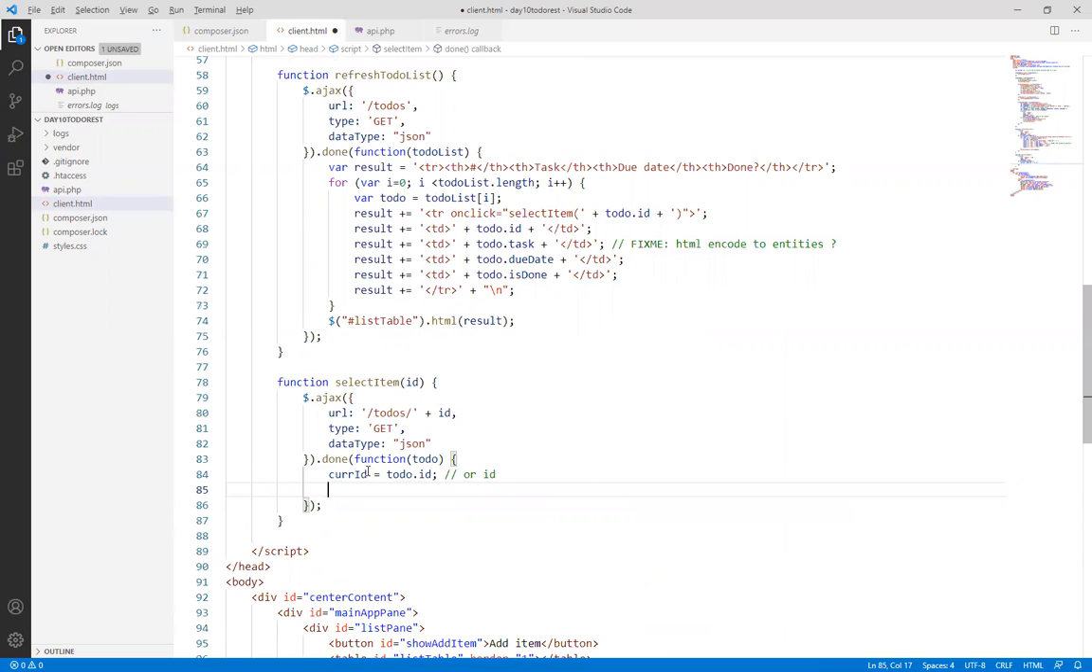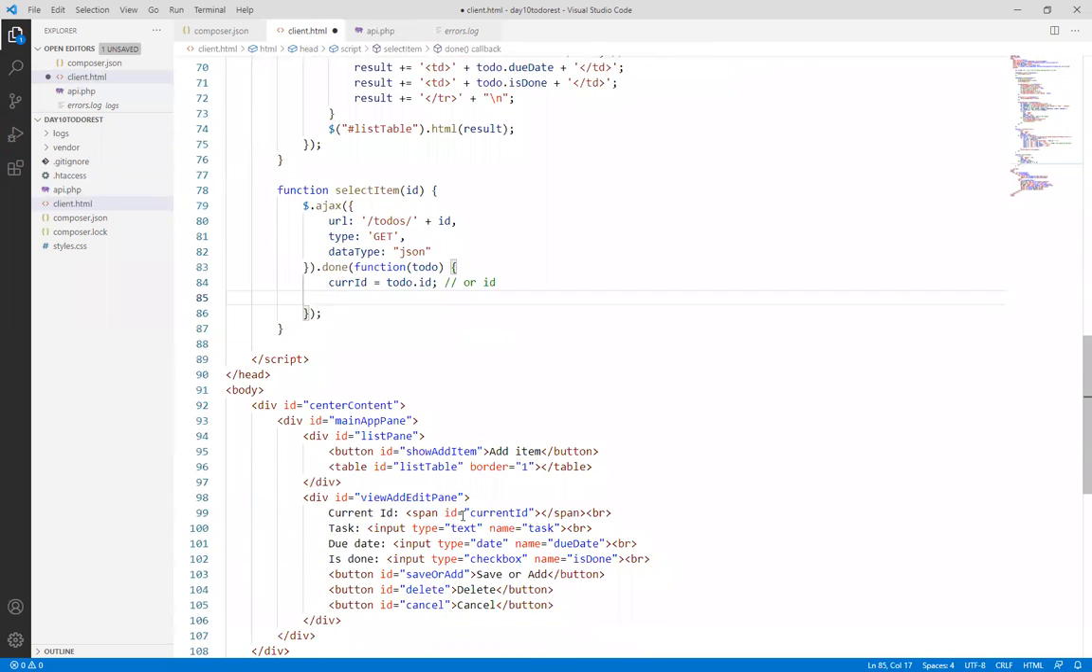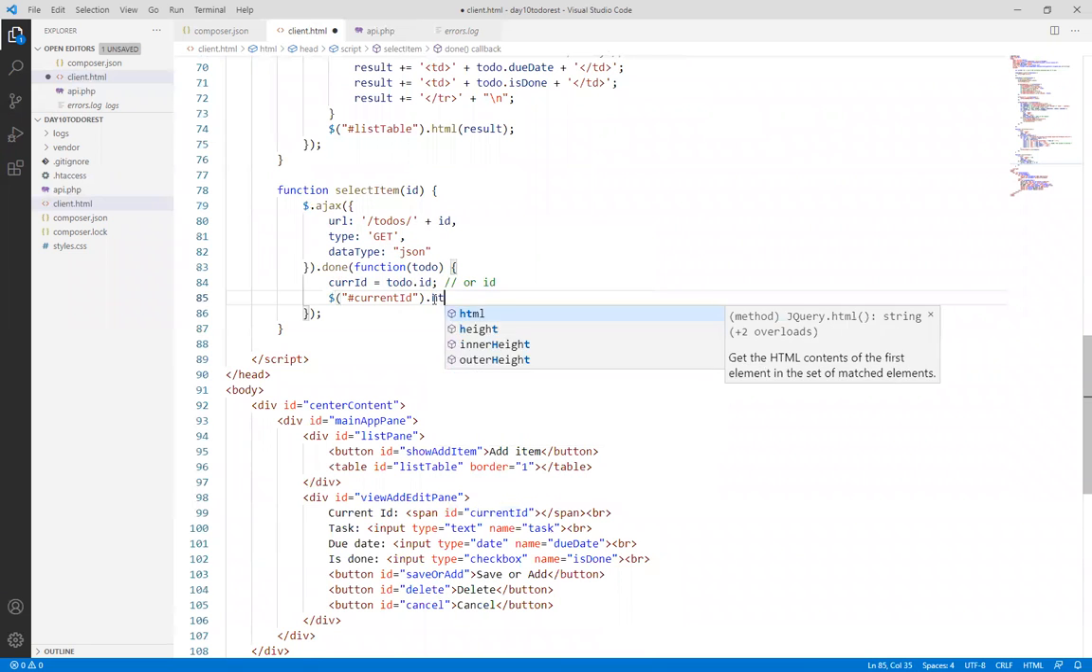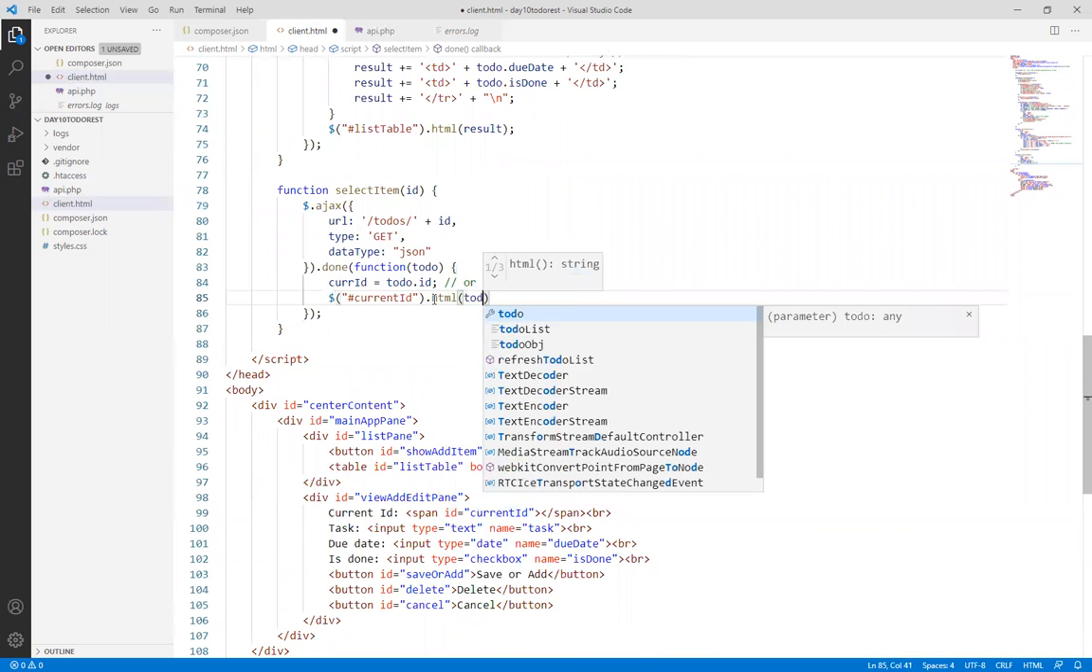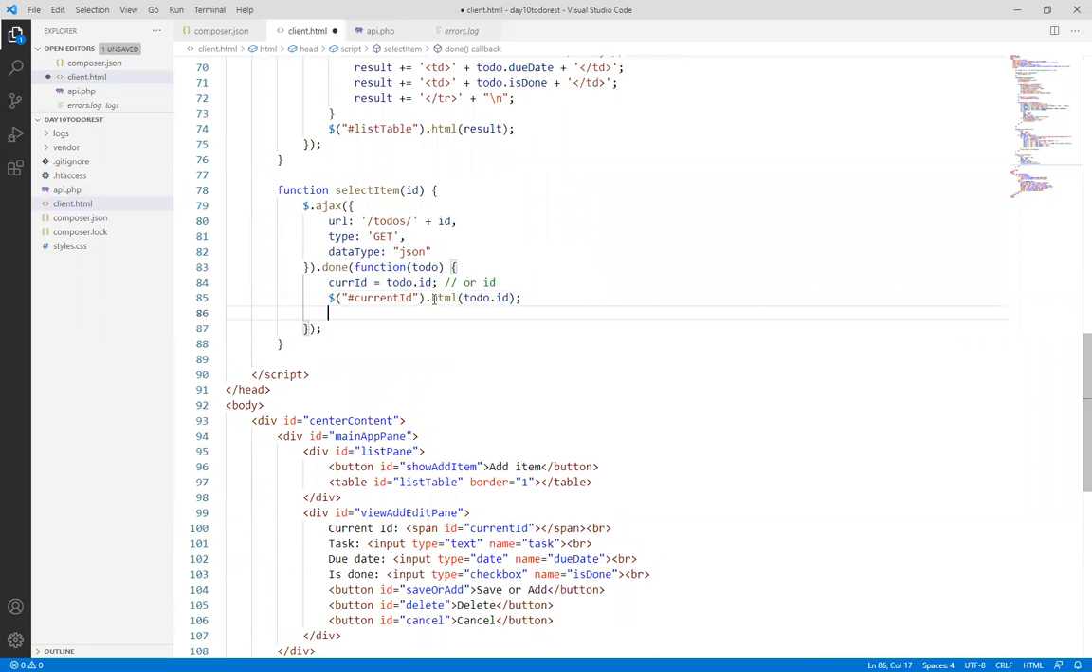And then we have to put our data into the right-hand side, so we can actually display it and then possibly edit it. Now, see, there is a span here called current ID, which we haven't used yet. This is for displaying the ID of the currently selected item. I know we haven't used this one yet. That's where we will. Okay, so we'll say find me current ID, HTML, and set it to to-do ID as well, so we can display the ID, right?